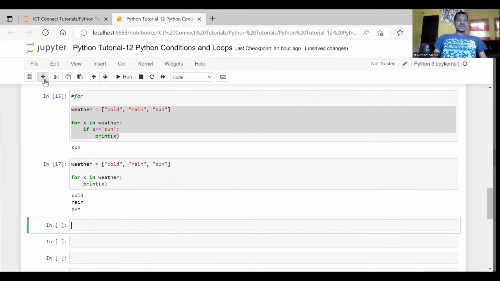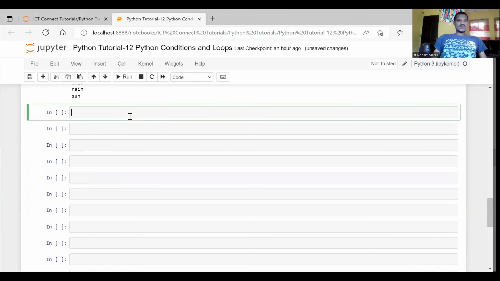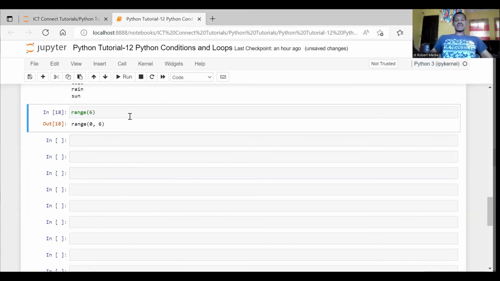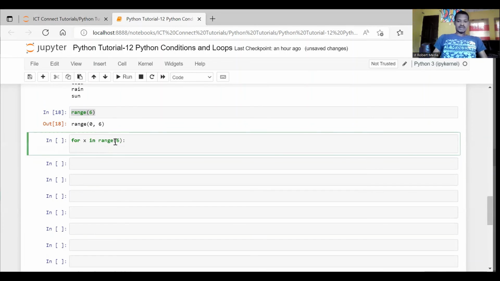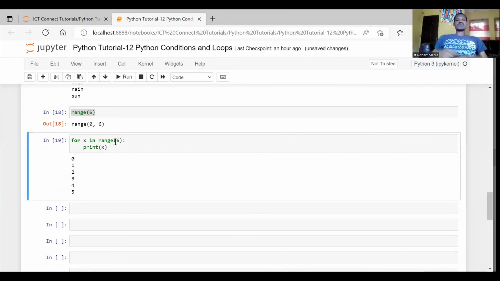You can also use a for loop as applied to a range of numbers. You can just say, by the way, a range is written in this format, and you can just say range of 6. A range of 6 is between 0 to 5, by the way. So if you write a for statement for x in range 6, the same thing. You can just say print x. So to print from 0 and stop at 5, okay?